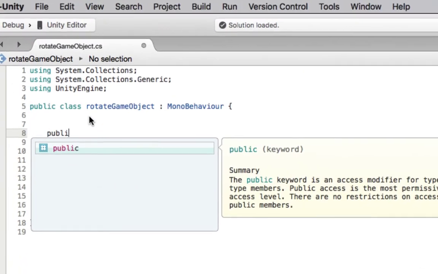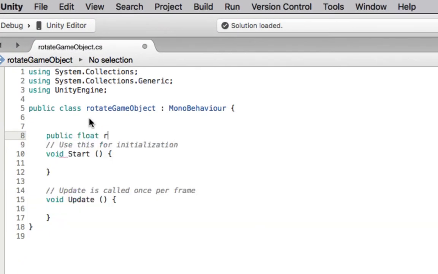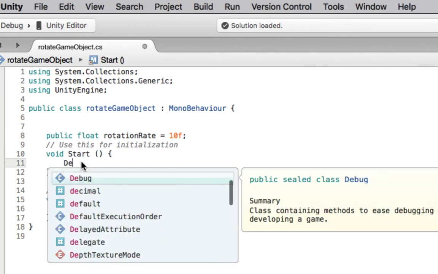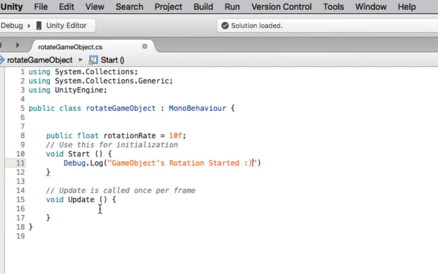Here in MonoDevelop, we'll create a public float variable just to control the rotation speed. We are making it public because we want to edit it outside the script. If you don't make it a public variable, we will not be able to edit it in the GUI. Under the Start function, we'll have a Debug.Log text output just to indicate that the script has started to run. Here, if you see, because I haven't put the semicolon, we are getting a small red colored error marker in the script. The moment I put the semicolon, it vanishes.